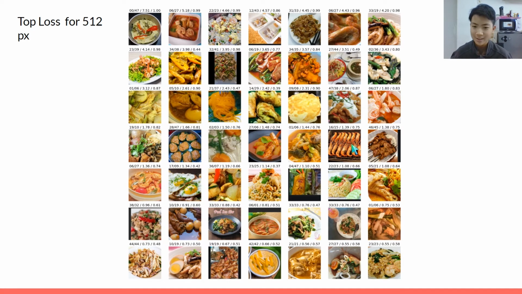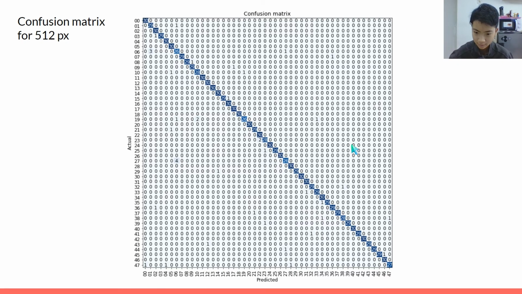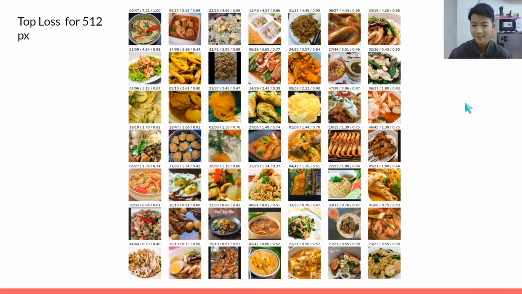But because it's still there, I'll show you it later on. In the confusion matrix, it just shows that the pork was actually the omelette, but it's both yellow. I mean, so it has a reason behind each one. So yeah, that's my experiment.